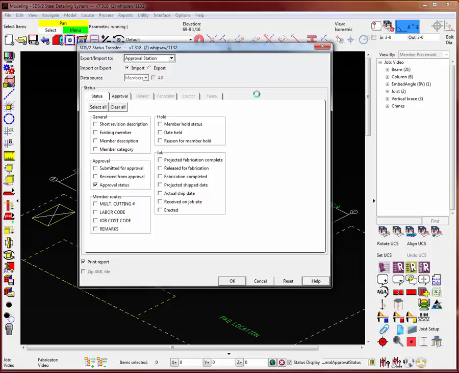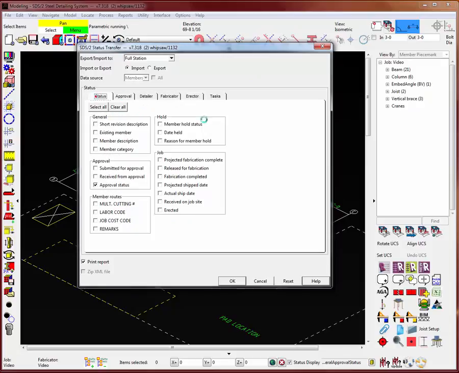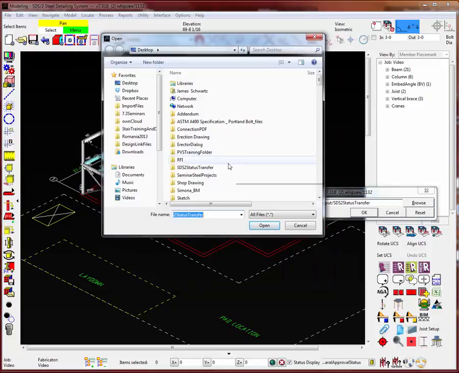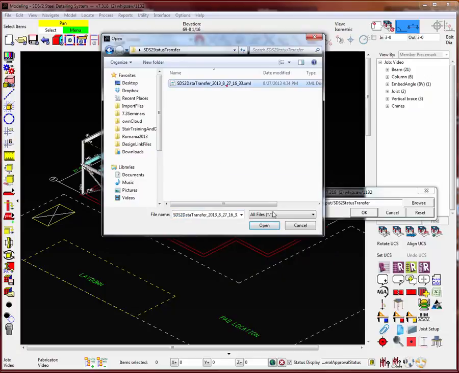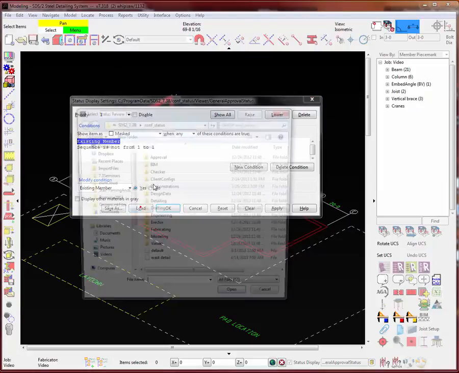I'm going to set the tool to import. Then set the station to be full and remove the check from rejected by erector, leaving only the approval status data to be imported. I will now browse to the desktop and select the file that was created in the approval station. We can see that the members have now been updated with the approval status.